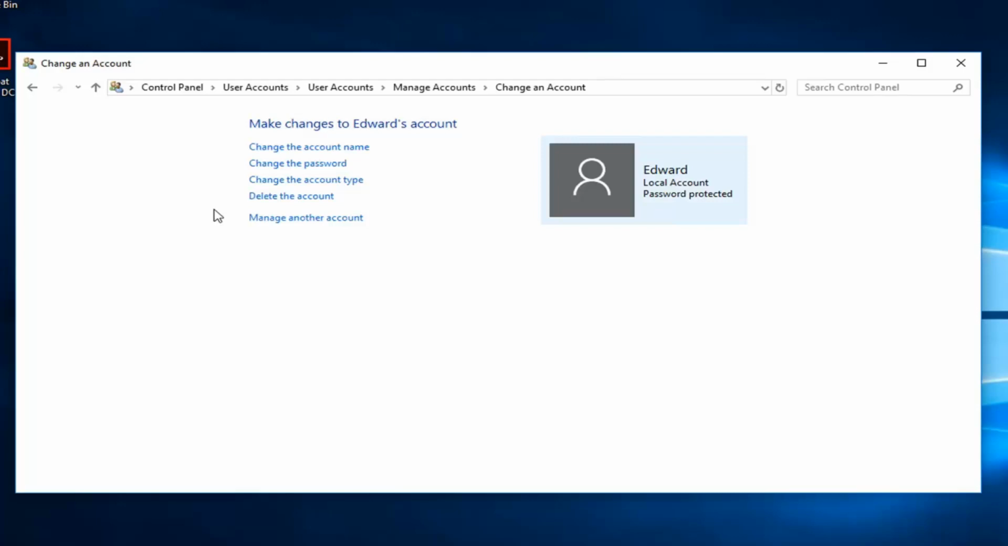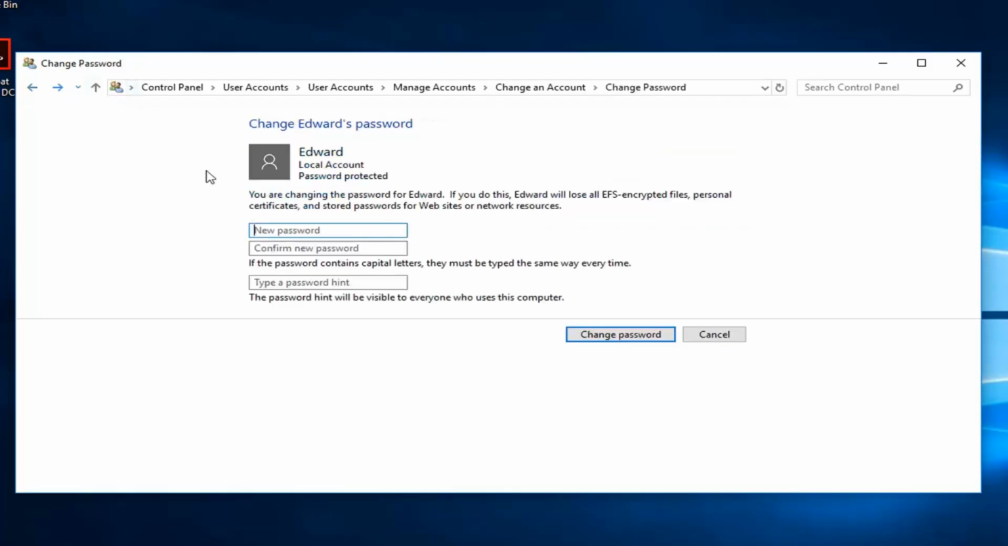And that's about it. So if you logged out of the computer and tried to get back into the Edward account, you would be able to with the new password.